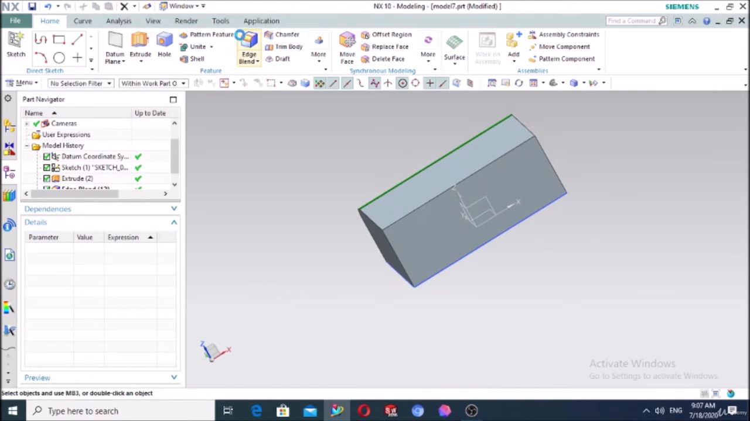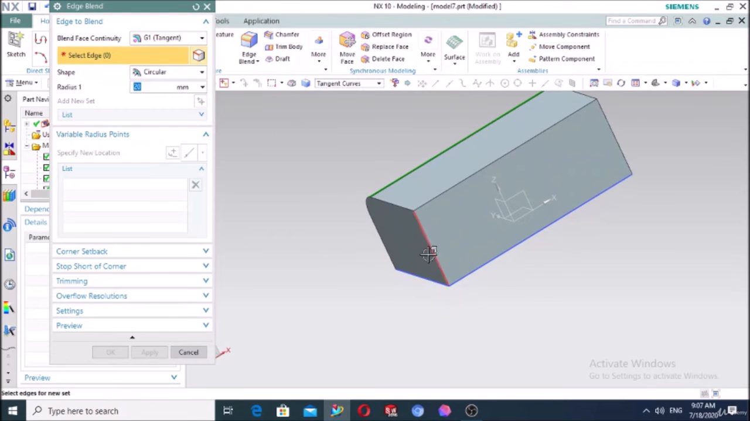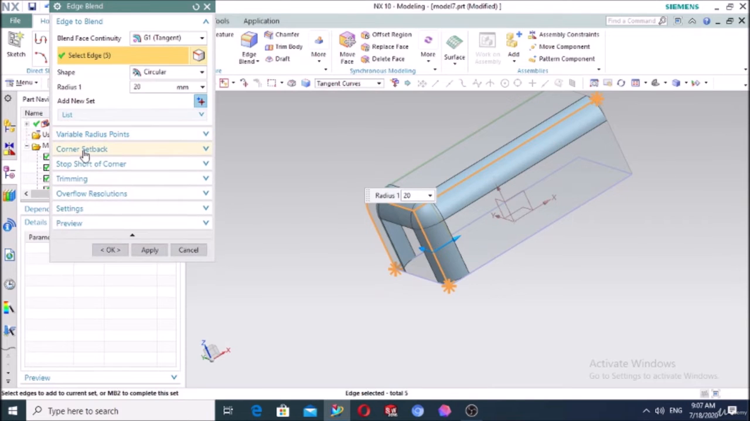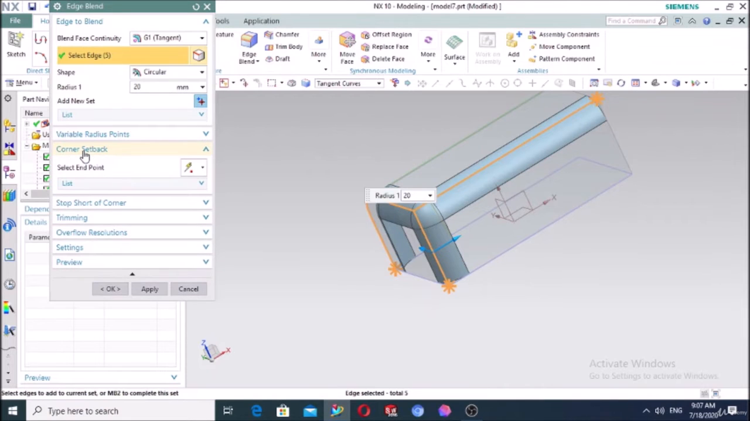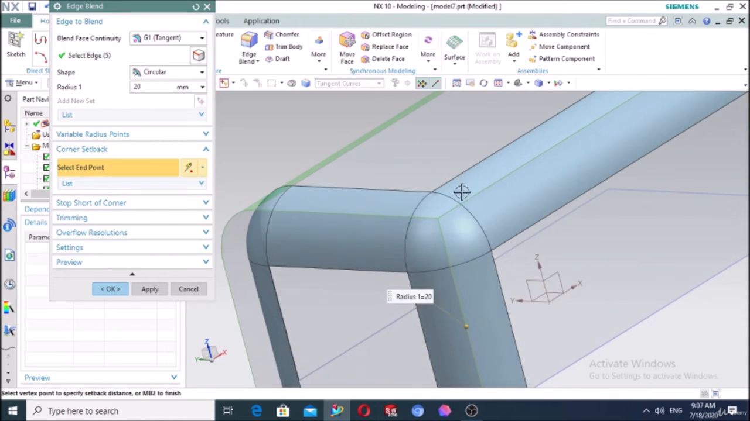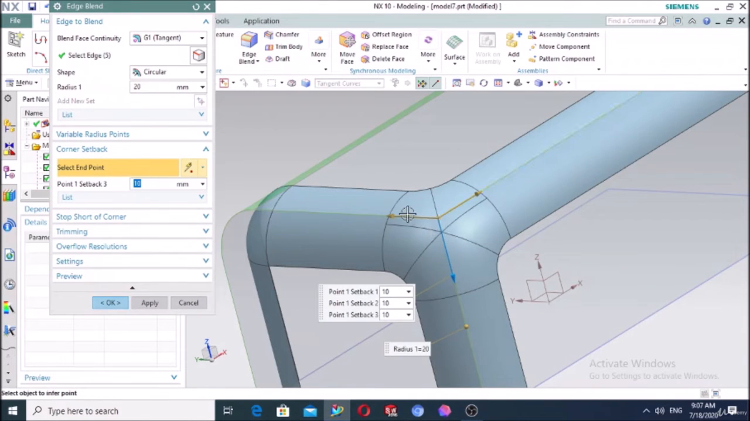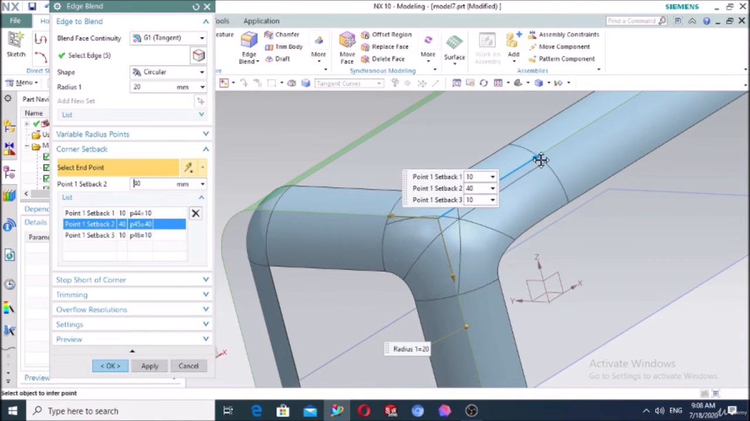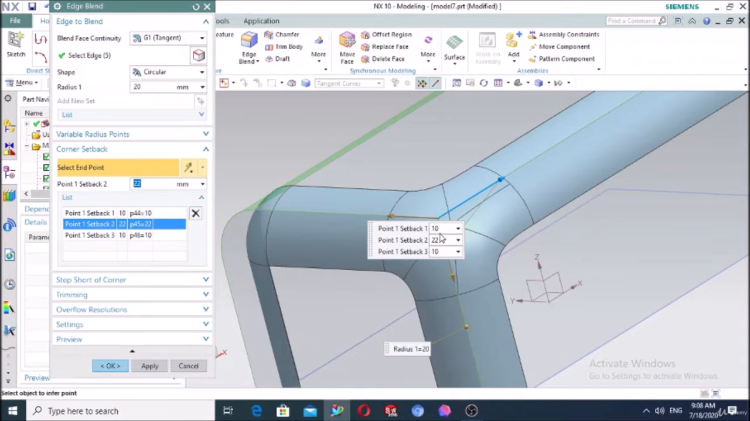and make the edge blend again on the 3 corners. For example, let's close this one, and here we have the corner setback function. In the corner setback function, if we have 3 edge blends in one corner, for example, select the endpoint, select this point, and we can open this list. We have 3 edge blends, 1, 2, and 3, and we can define the values of these corner setbacks by hand or just with the number.